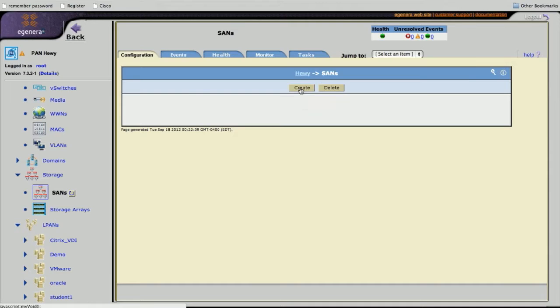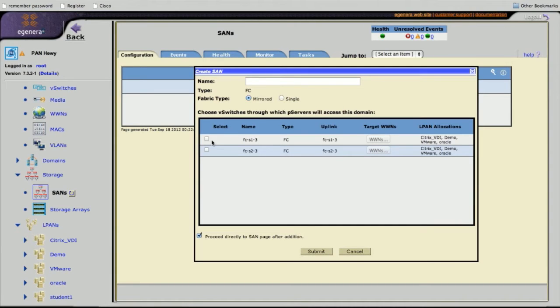I click on create, and then what I do here is I select the fiber channel switches I want to use. In my case, I only have 2. Then I give it a name, say production SAN. Now here I can define the fabric type, so you've got the option of mirrored or single. If you chose single, you'd only pick one of these 2 fiber channel switches, and you would use this for a single path, maybe a development environment.